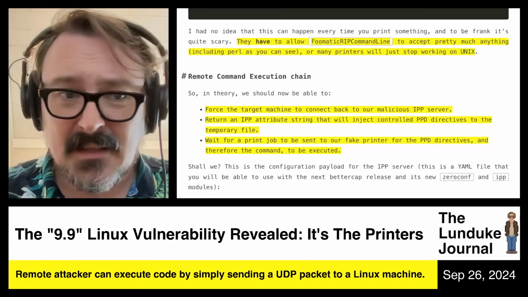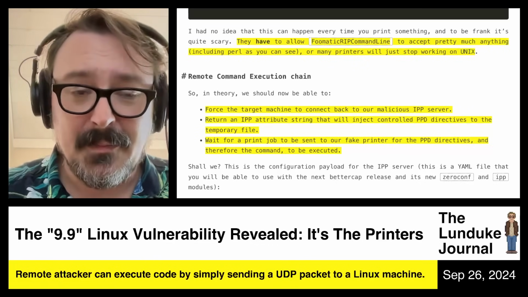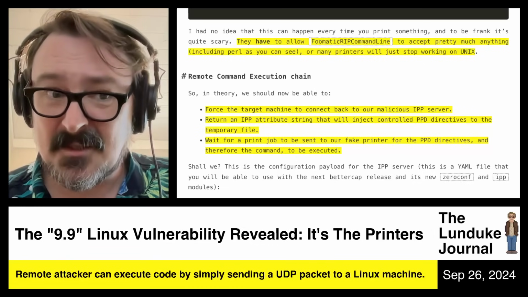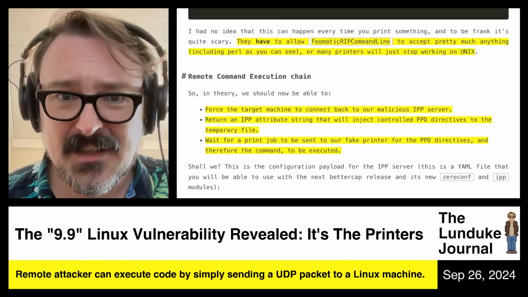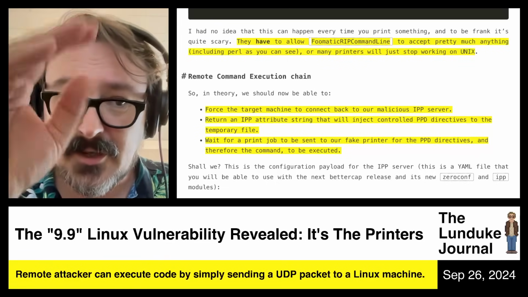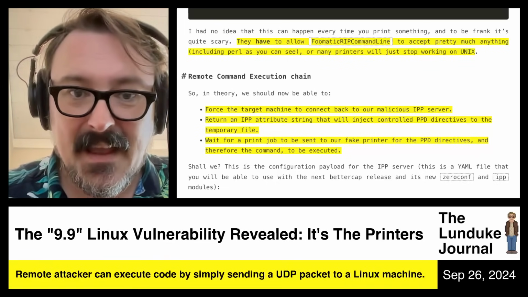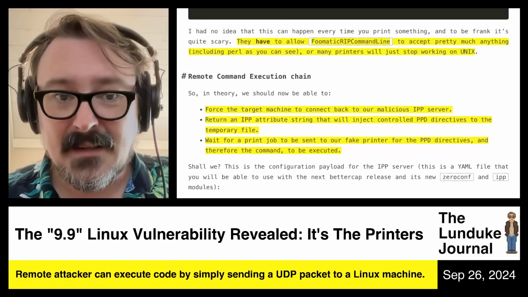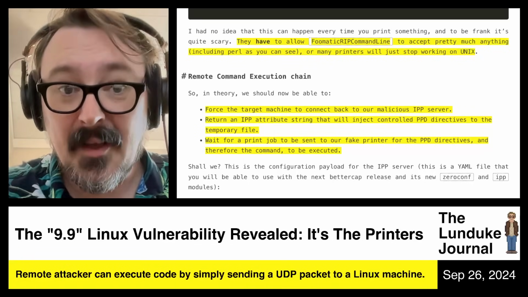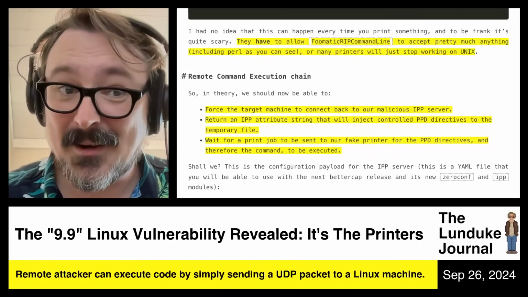Basically, send some UDP packets, make a connection, send some custom-created malicious attributes that will be written into a PPD text file on the target's machine, and wait for a print job to be sent to that fake printer for the PPD directives, and therefore run the command, right? Kicks off the command, and you can kick off that printer the same way.